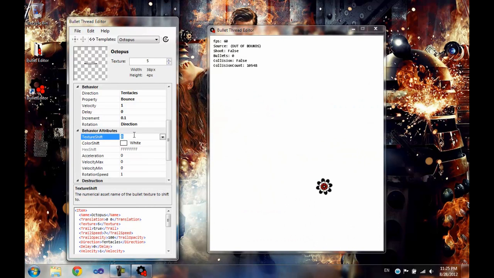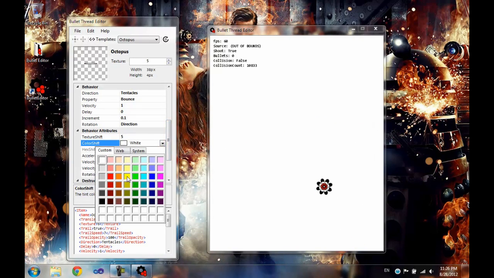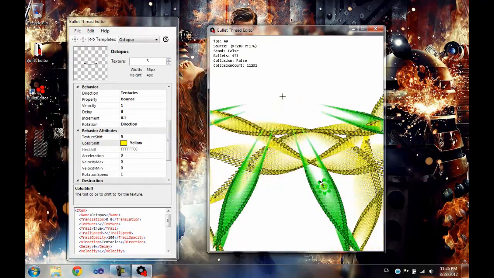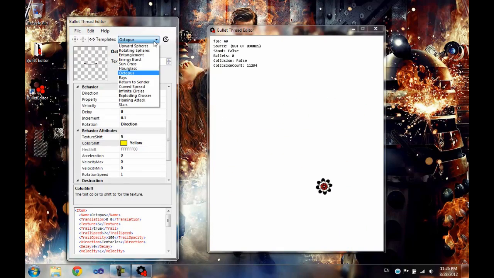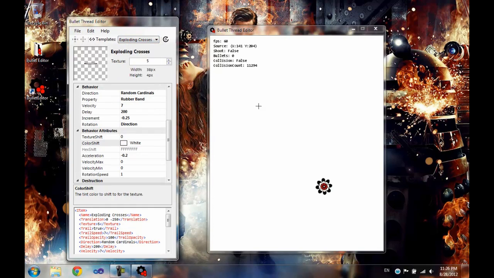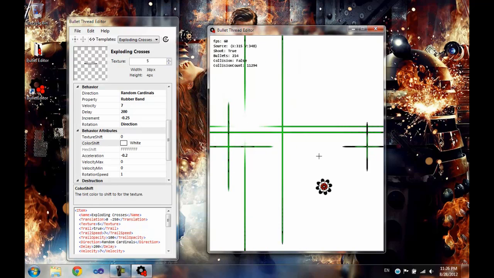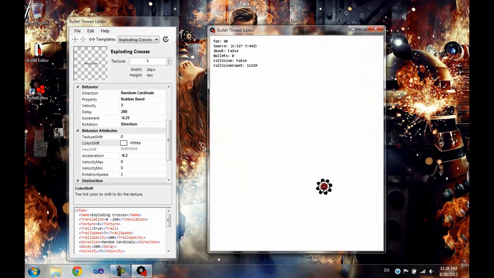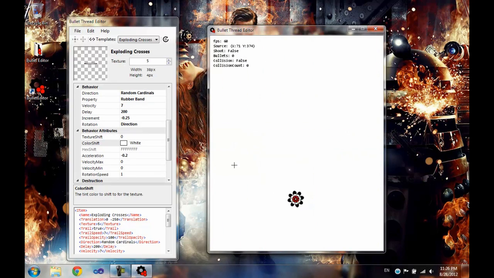So let's say that I want to keep the texture I have originally. I'm just going to change it to the texture number here. Okay, and let's change the color to yellow. So this is one of the crazy things you can do with the engine. Let's try the Exploding Crosses template. Now these are all generated bullets which have their own collision attributes. So I'm still working a little bit on collision, still work to be done on this. So that looks pretty cool.